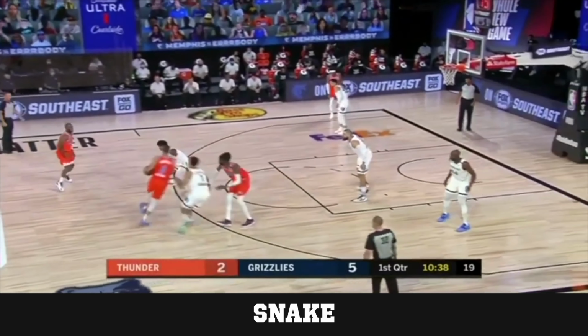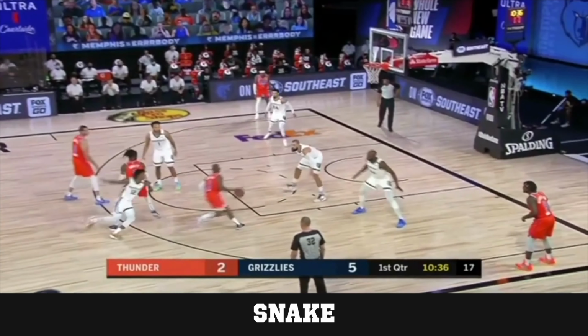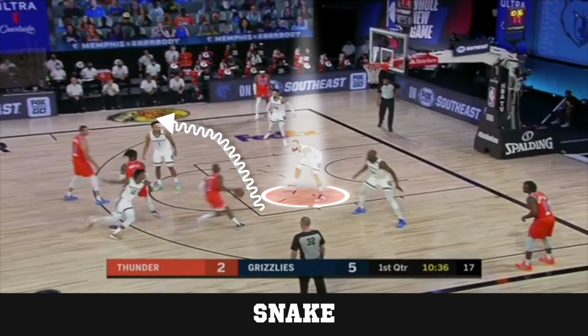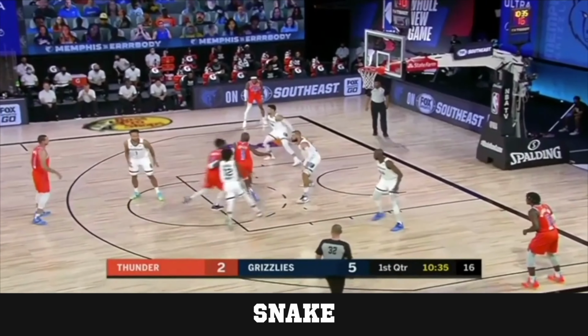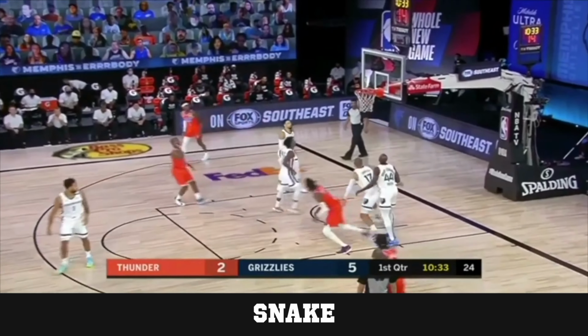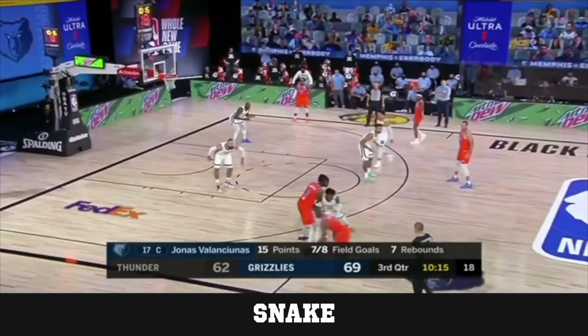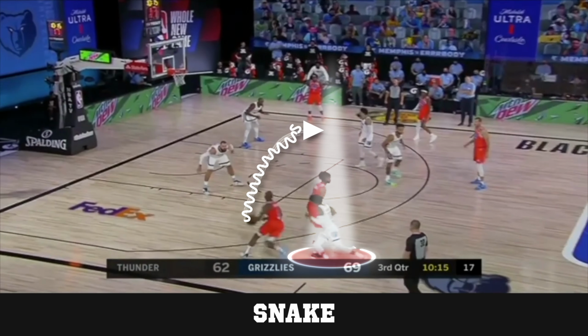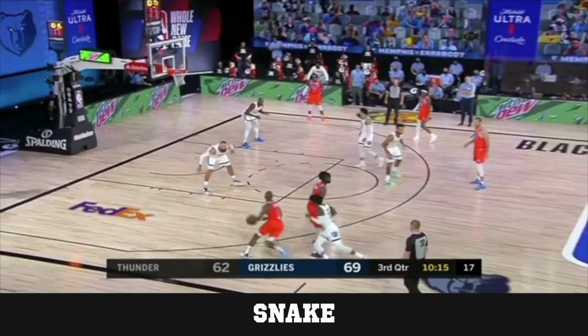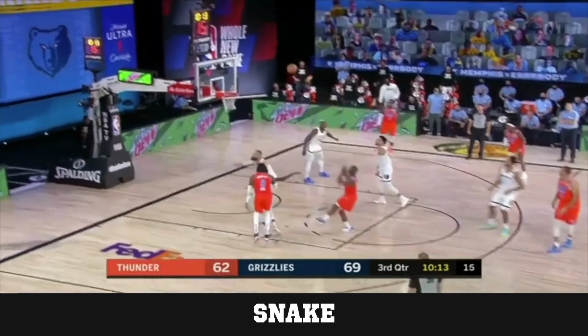Now the snake is used to give more time and space to the offense. You can see that this defender is cutting off the ball handler, so he's going to snake back up into the paint to give himself more space. So basically what's happening is the defender is trailing the play, so he's going to snake back behind the screen to give himself more space.